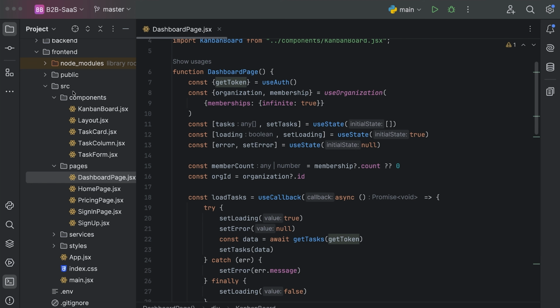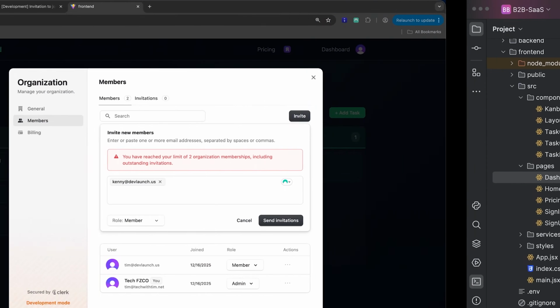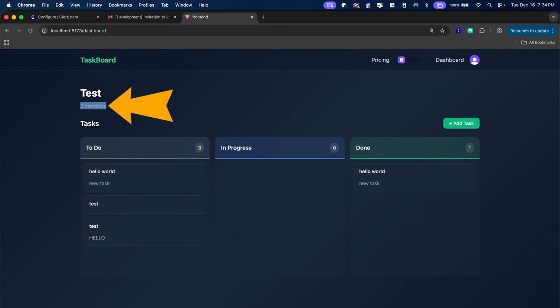Okay, so the issue is pretty straightforward, but effectively I forgot to write memberships instead of membership. So I just need to change this to say memberships and this to say memberships. And now if we go back here and we have a look, you can see it shows 2 members and the count is now updated.